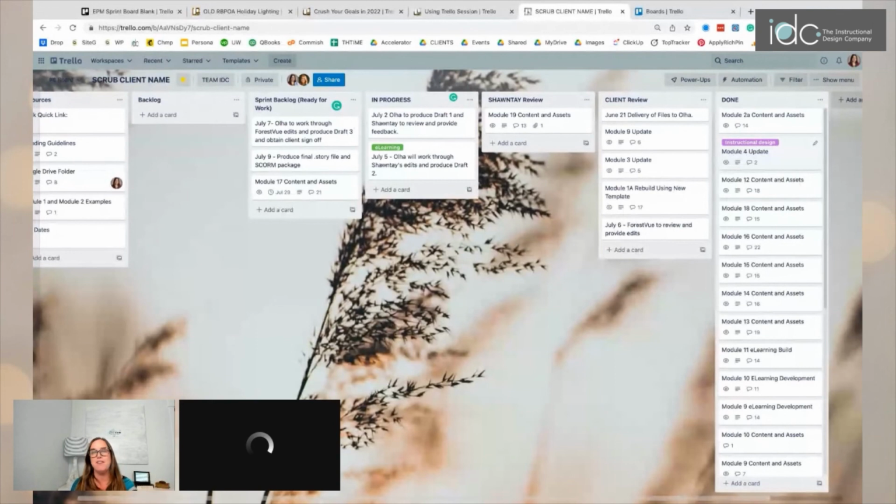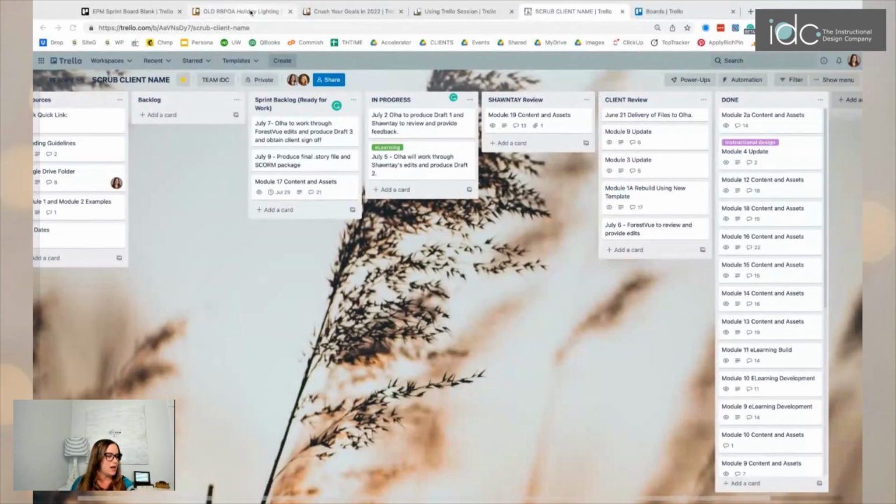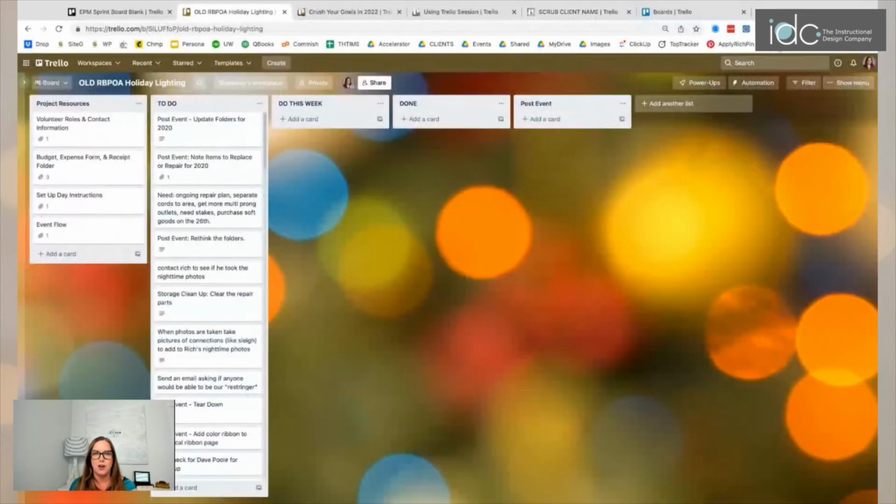Okay, so I'm just going to very quickly show you some personal boards. I told you earlier that I used to be the volunteer lead for our holiday park lighting event here in our town. I would reuse this board every single year. At the end of the project, everything would be done, but then I would move it back to the to-do. I took out backlog because whenever I was working with volunteers, they'd ask, "What's a backlog? What's a sprint?" So I had to relabel the headings so they made sense to the people I was working with.